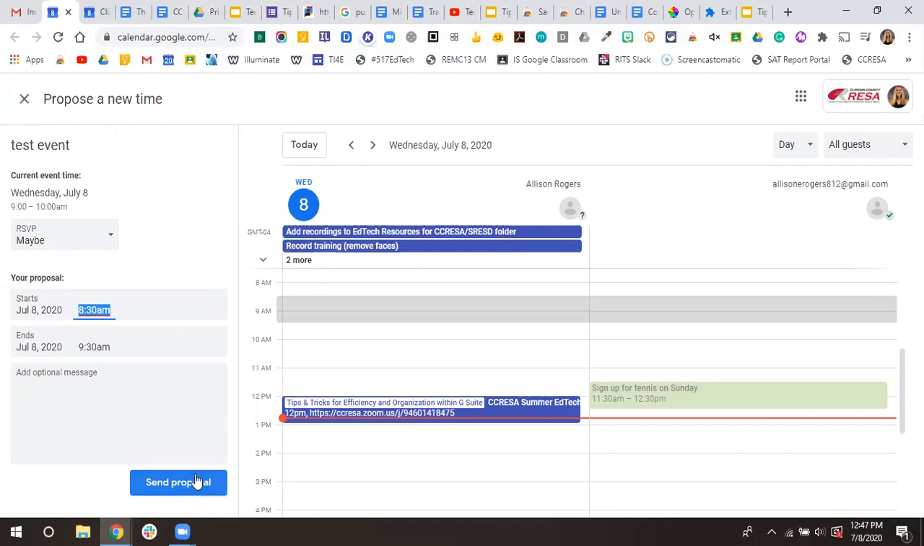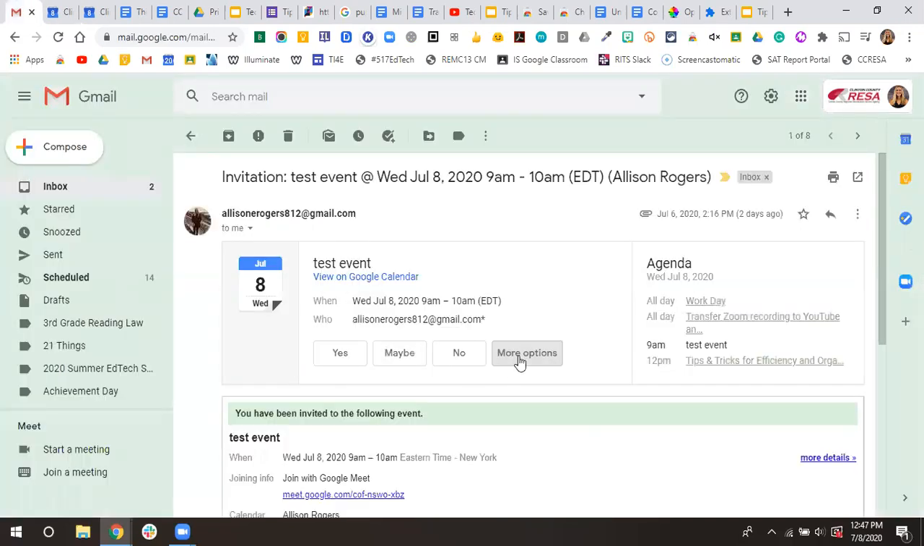So it's all without having to go into Gmail and send an email and have this exchange back and forth. You just send a proposal, right? Another option is under more options, add note.